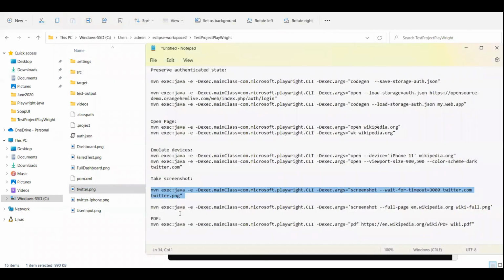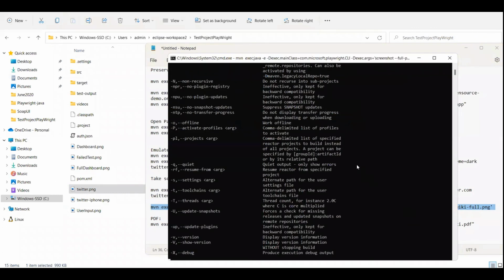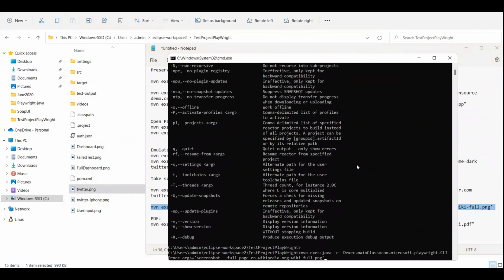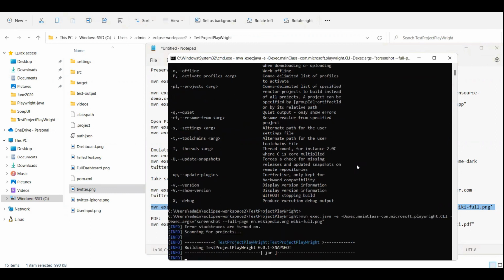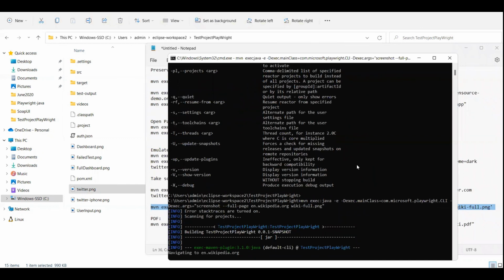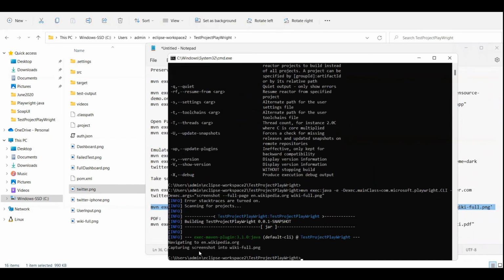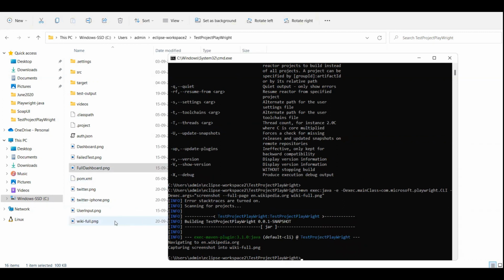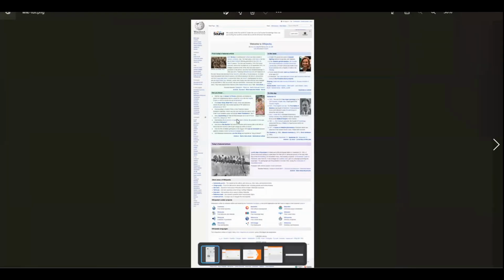Next, if we want to capture the full page screenshot, then we can pass here screenshot --full-page. This will capture the full page of the application. Here again we need to put this whole value in double quotes and run the command. This is running in headless mode. Yeah, the full screenshot for Wikipedia. You can see the full screenshot is captured here.